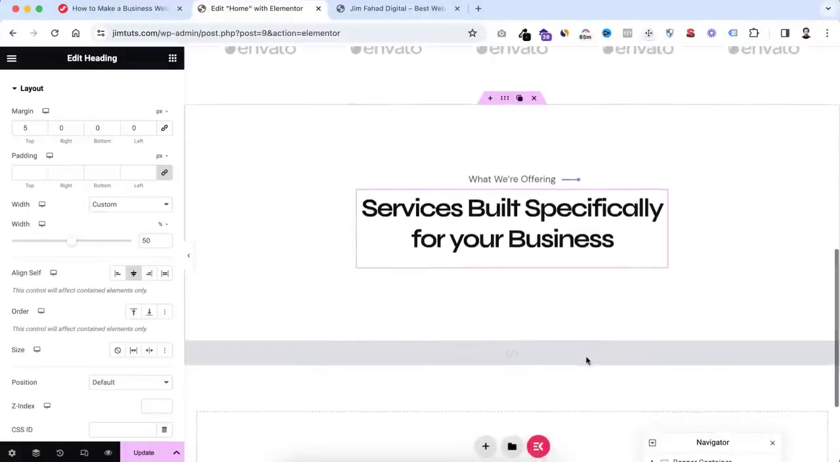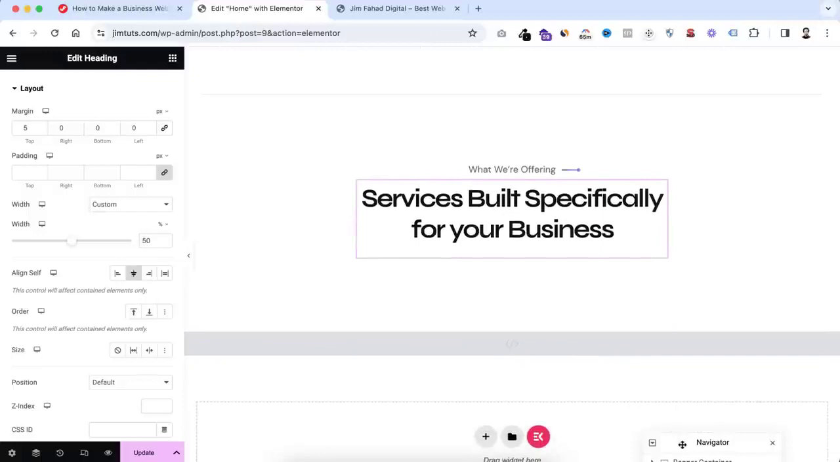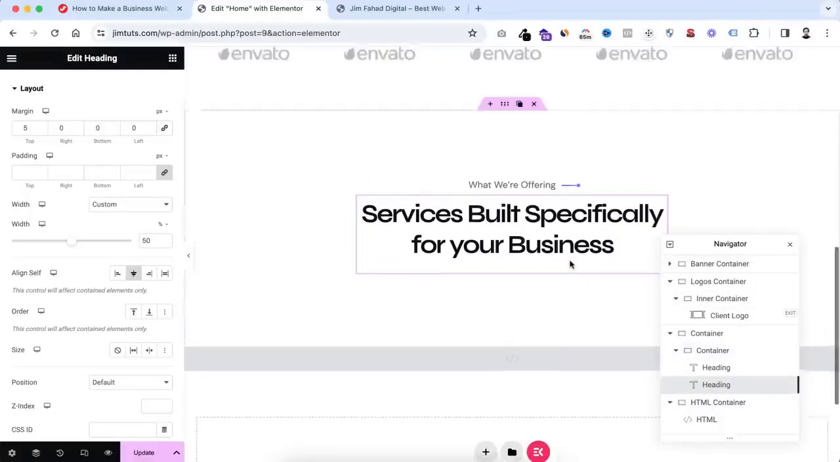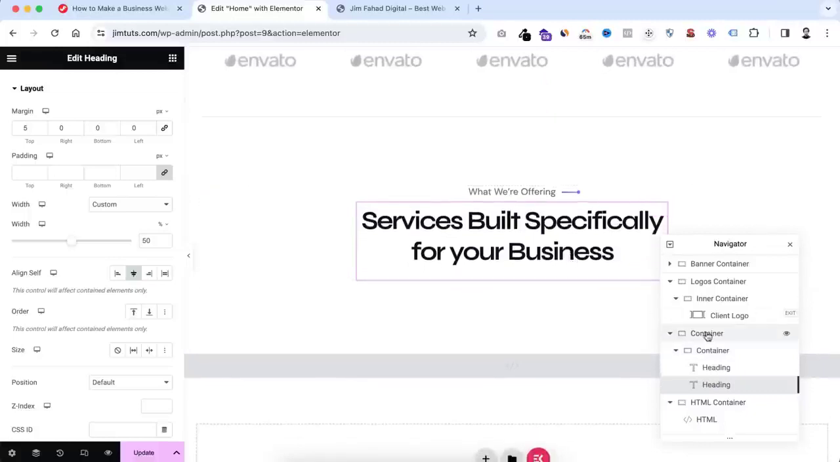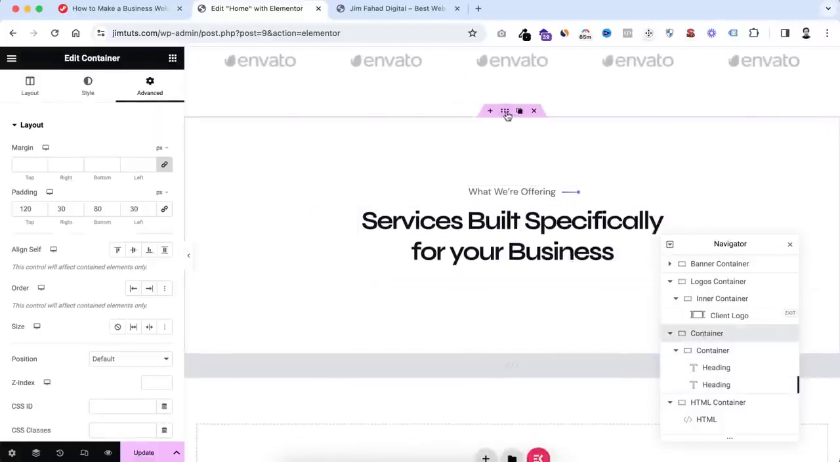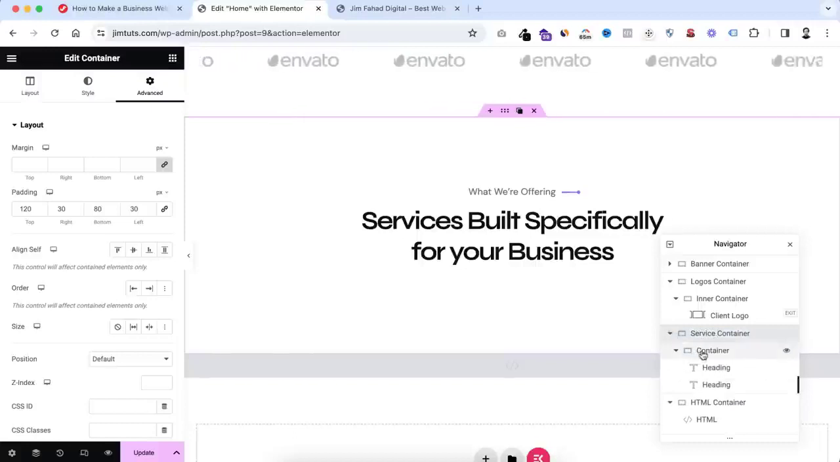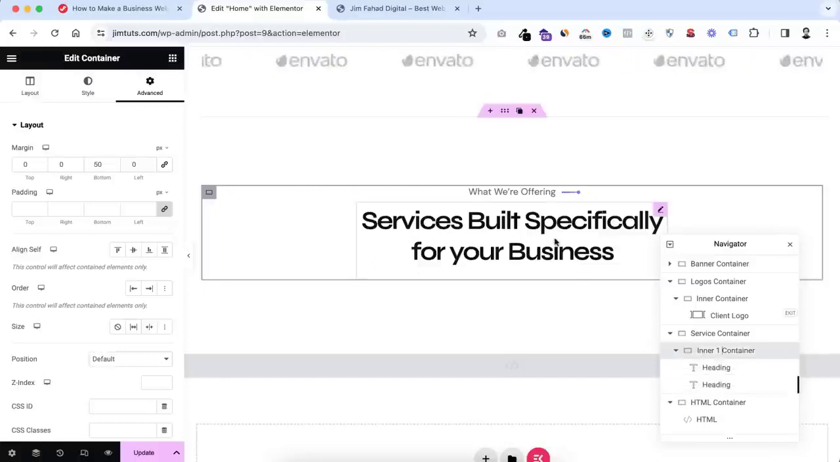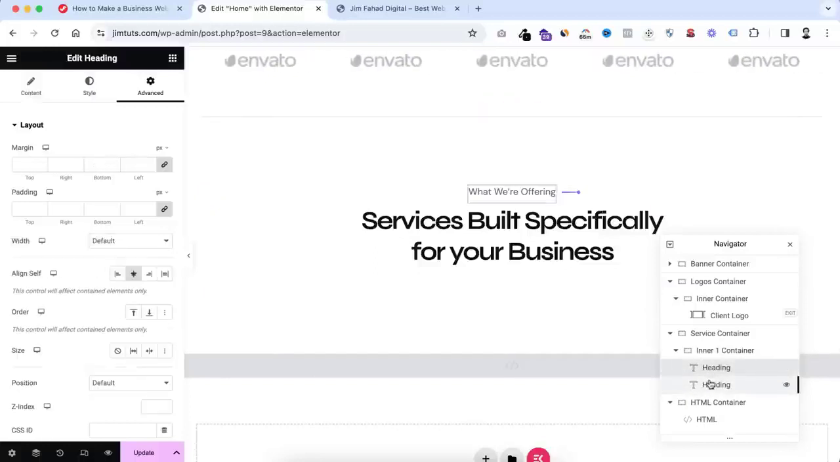Now here we can again look at the navigator, because like I said, I always love to rename things to make it easier. So here first make sure we have created this container, and this area is for service. So here I'm renaming it as service container. Now within the service container, here we have taken another container, so we can just rename it. So here I'm just renaming it as inner one container. So within the inner one container, we have this first heading. Here is the second heading.